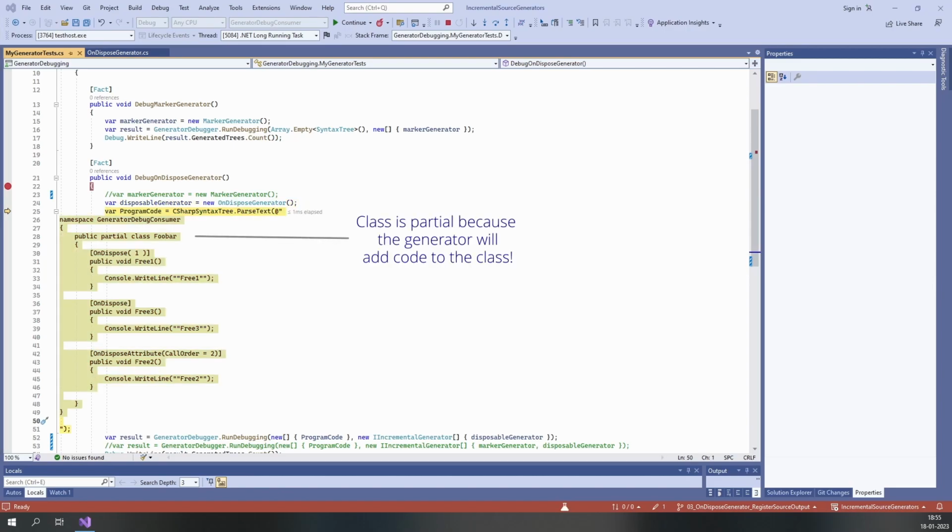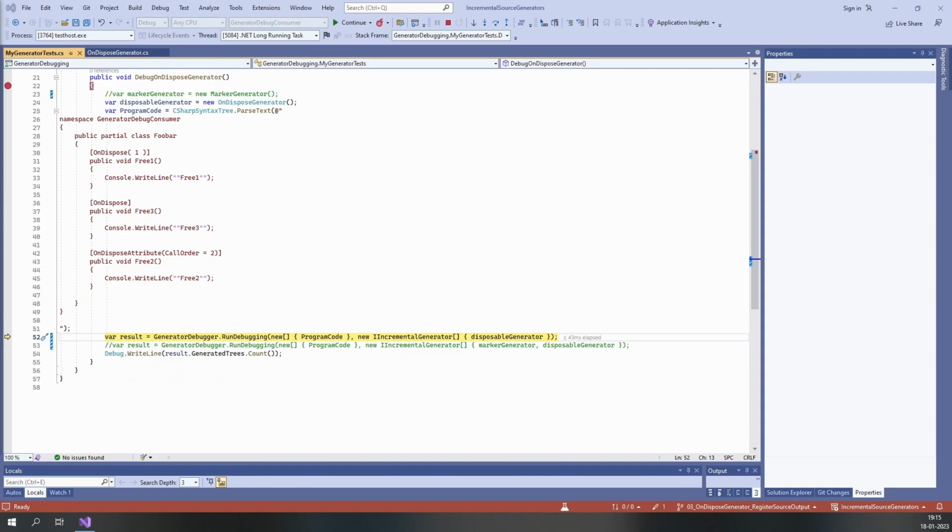To add the code, I first create a string that contains a simple partial class called Foobar. Foobar has 3 different methods that use the marker attribute, but written in different ways to make sure that the generator can handle those scenarios. Then the code string is passed to an instance of syntax tree, using the static ParseText method from the C# SyntaxTree class. Just like in the previous example, we call the GeneratorDebugger.RunDebugging method to run the debugger.